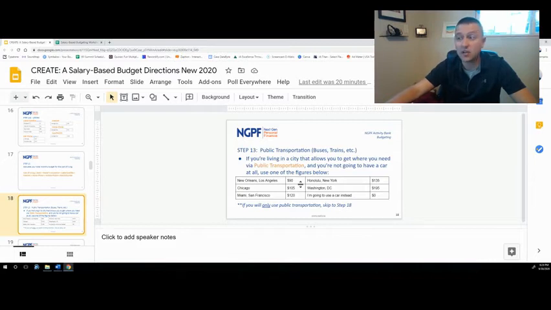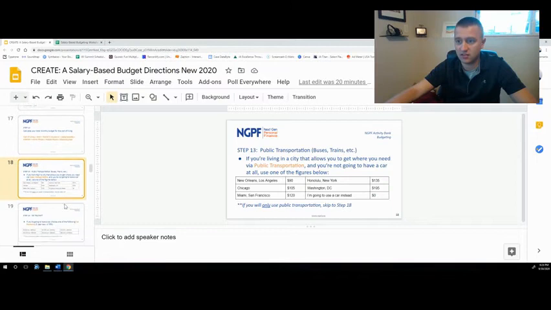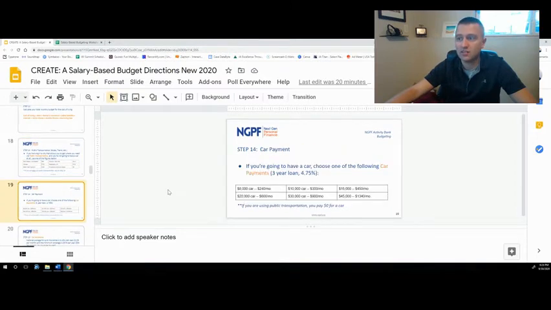Okay. If you're going to have your own car, you do not need to calculate public transportation. You can skip this step and go on to the next step. So the next step is a car payment. If you're going to have a car, you need to choose one of the following car payments.